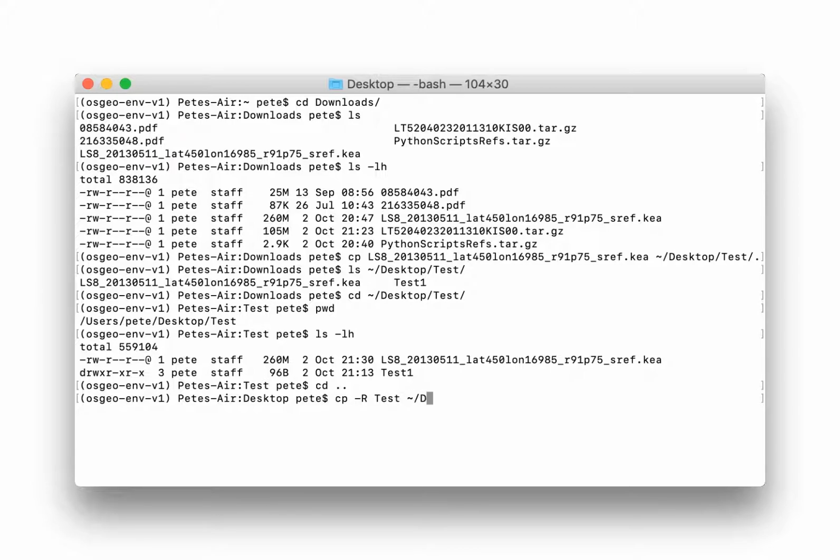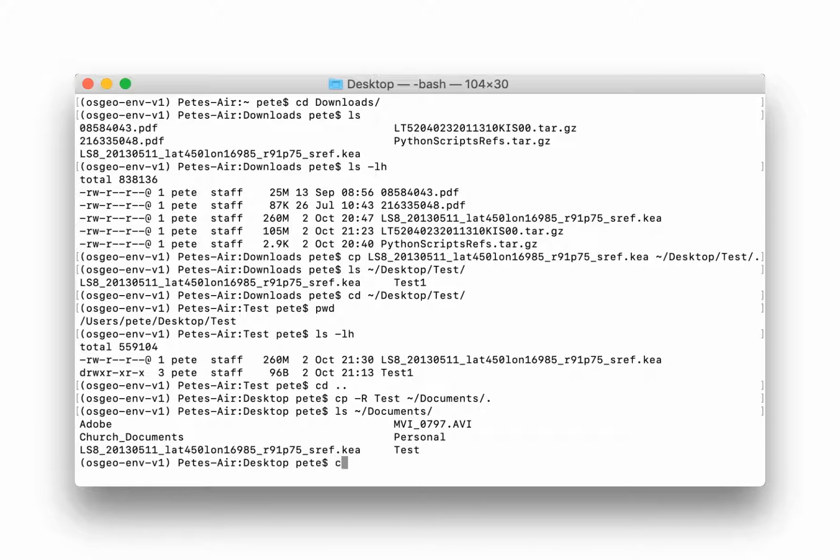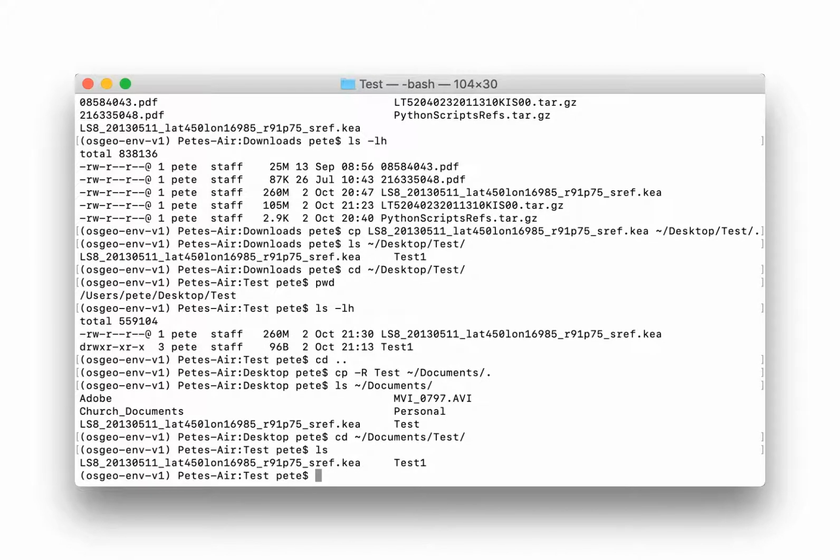We'll now try and copy that whole directory test. So in this case, we're using the -r. -r is for recursive, so that's going to copy all of the contents of the test directory to documents. And you can see we now have this test directory in our documents folder.